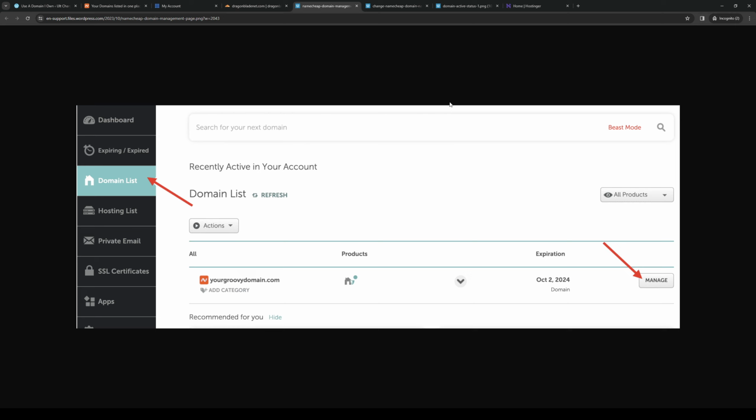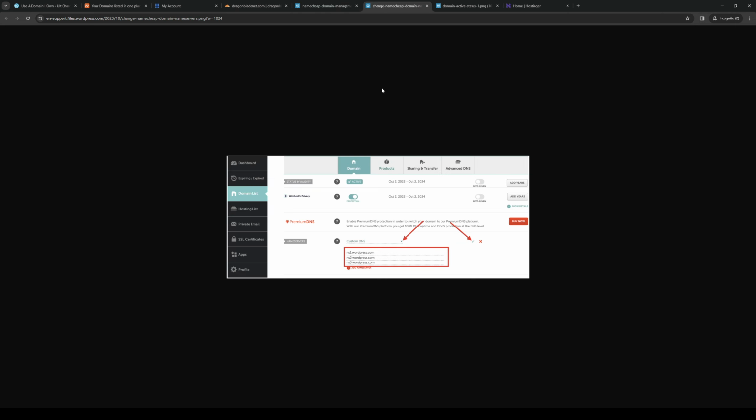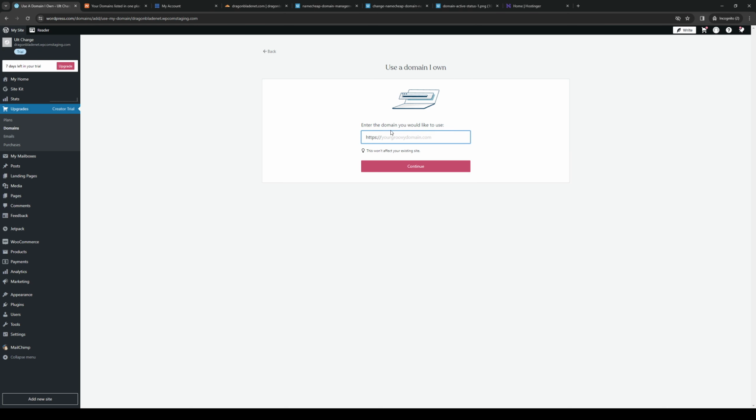So you want to click on manage, or you just simply want to copy it from here. And here's the information you need. So the custom DNS name servers, like so, as well as the domain name, and basically paste it here onto WordPress.